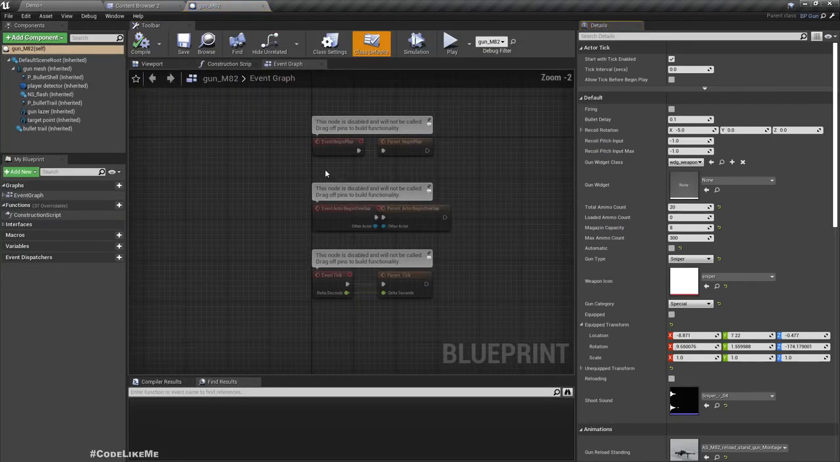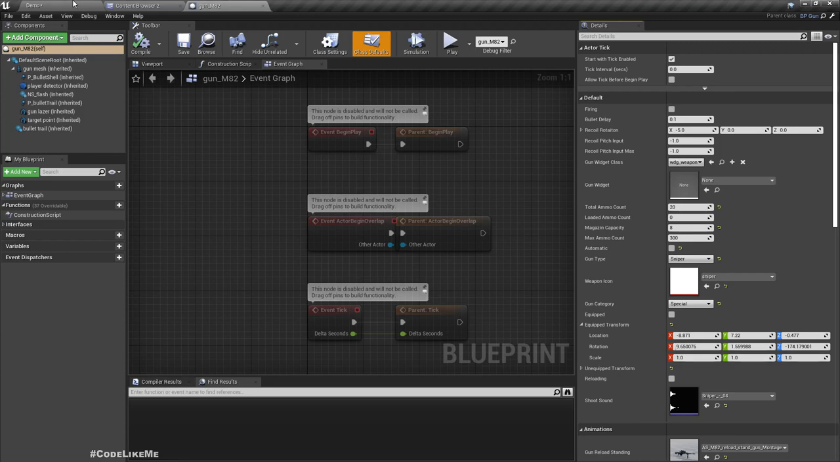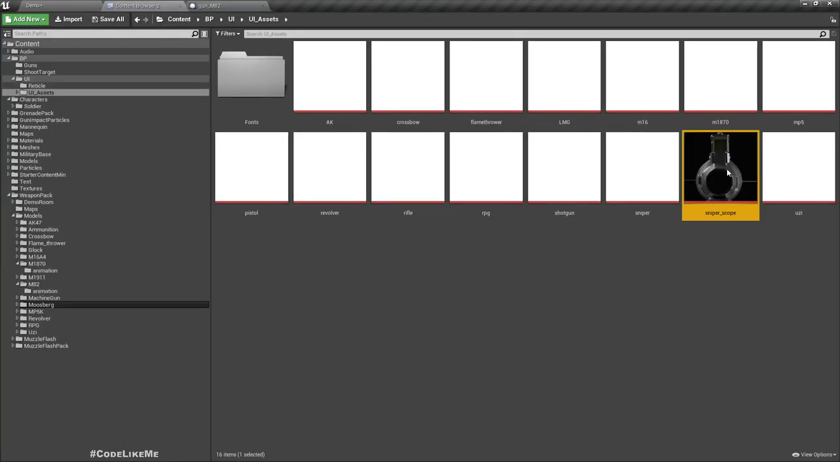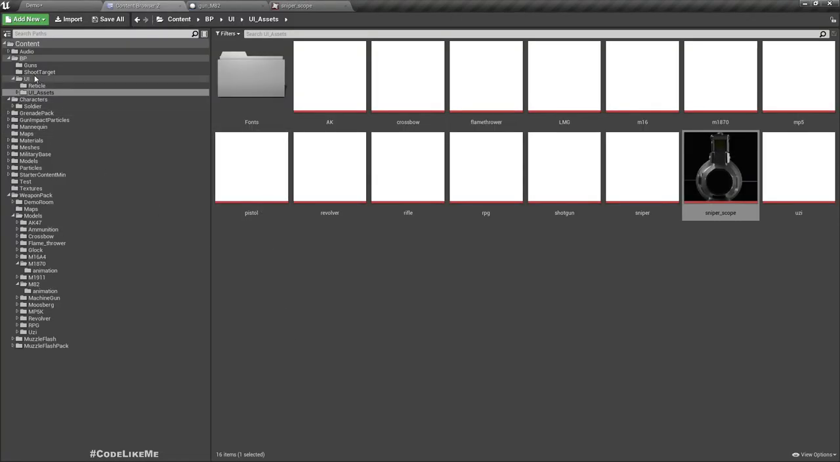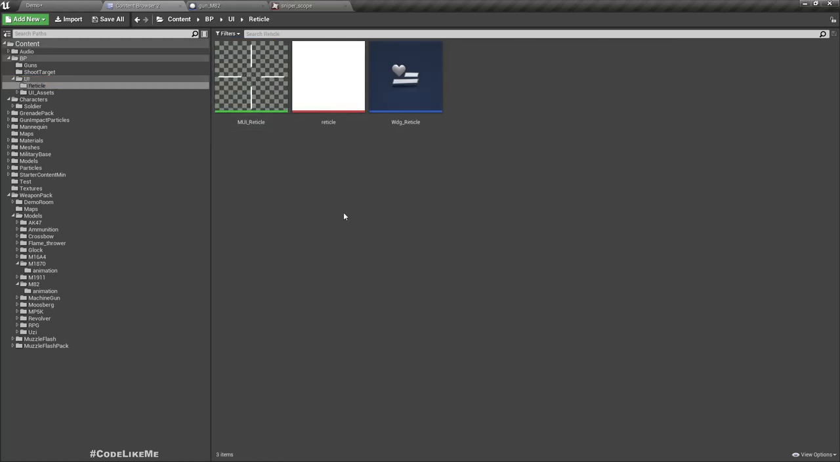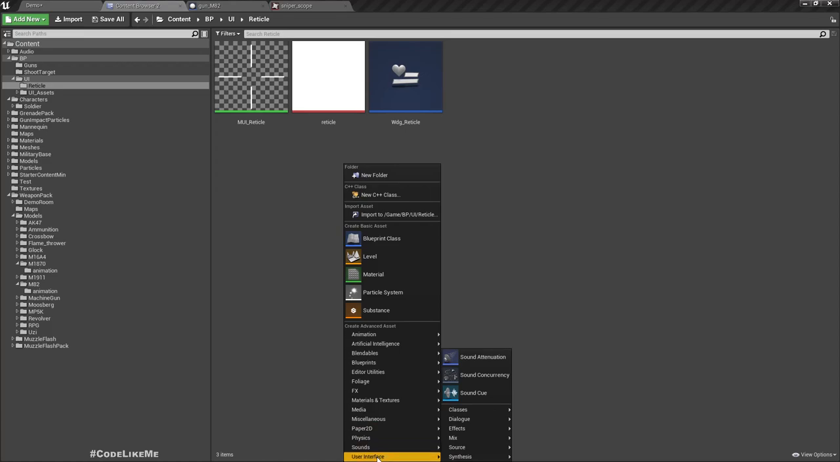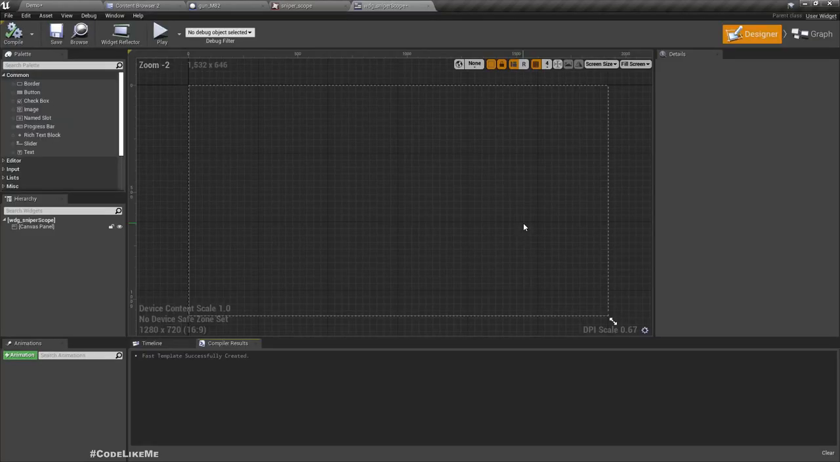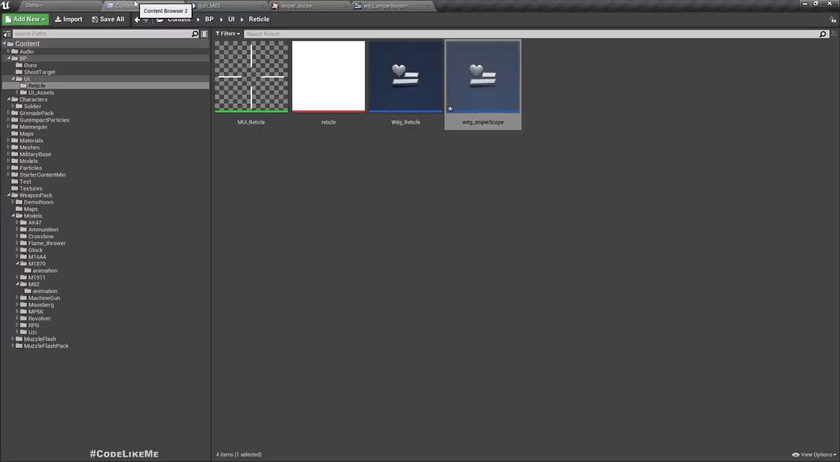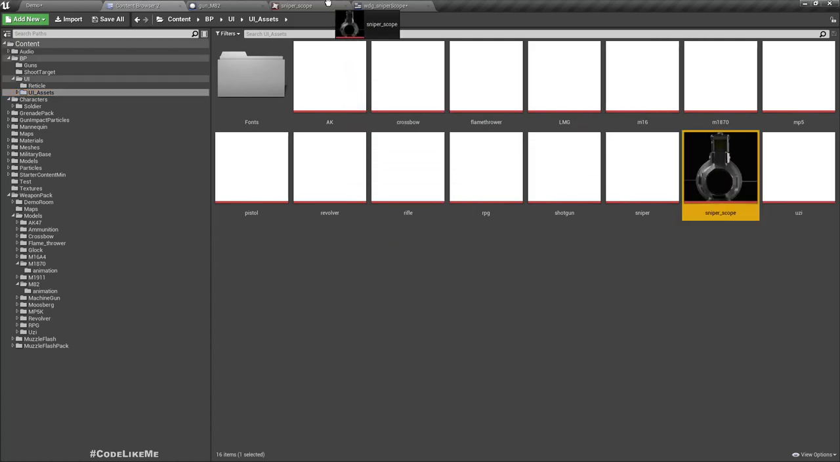Right, here is the sniper rifle. The scope, I'm going to add it as a widget. First, I have already imported this scope image. So let's create a UI widget here. Interface widget, WDG sniper scope. Into this, let's add that scope image I showed you.